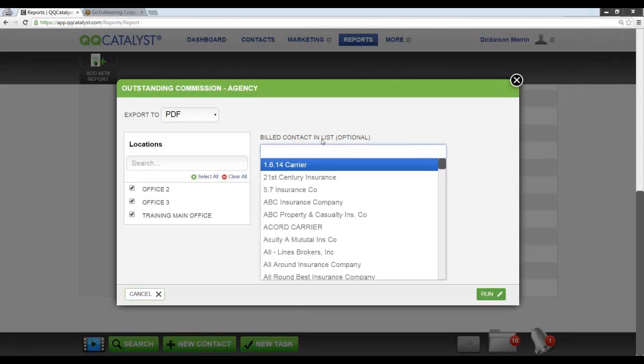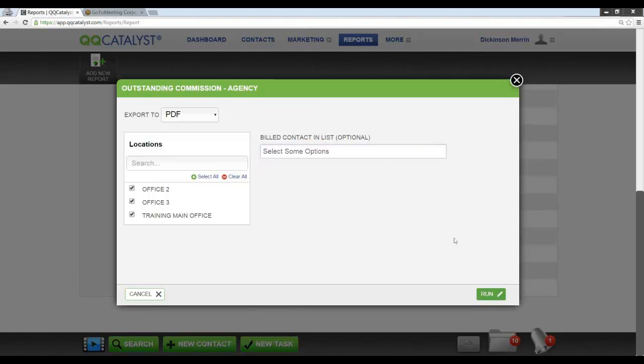Now, you're going to see a field called Bill Contact. This is the person that owes you the commission. It may be an MGA, it may be a parent carrier, it may be a writing carrier. You don't have to select an option here. You can just leave it blank, and we're going to include all. Every single contact that you have that's showing that you are owed outstanding commissions, and we'll generate that report for you.